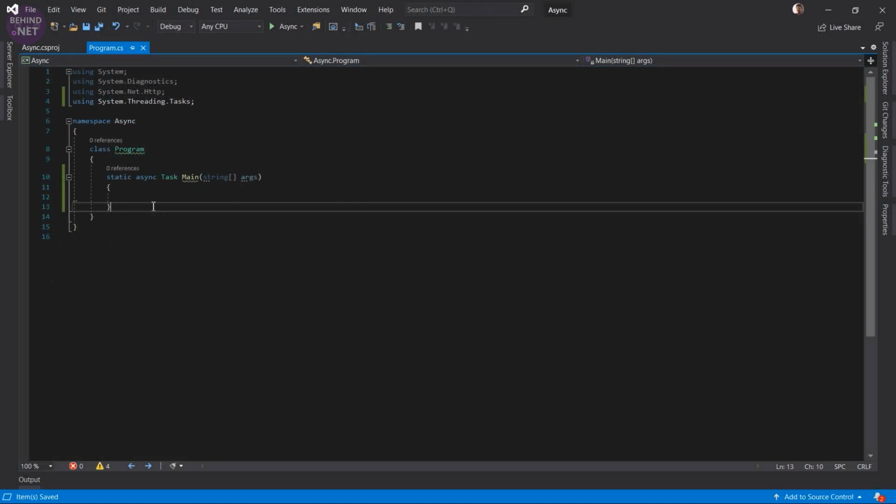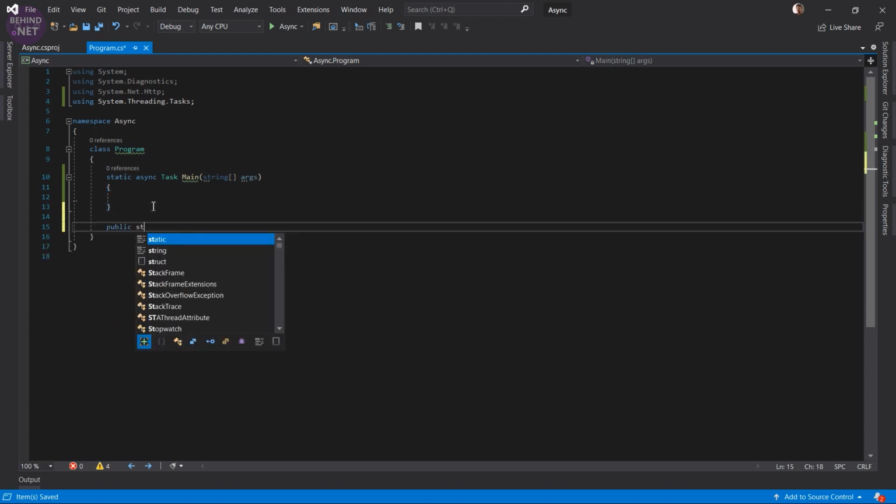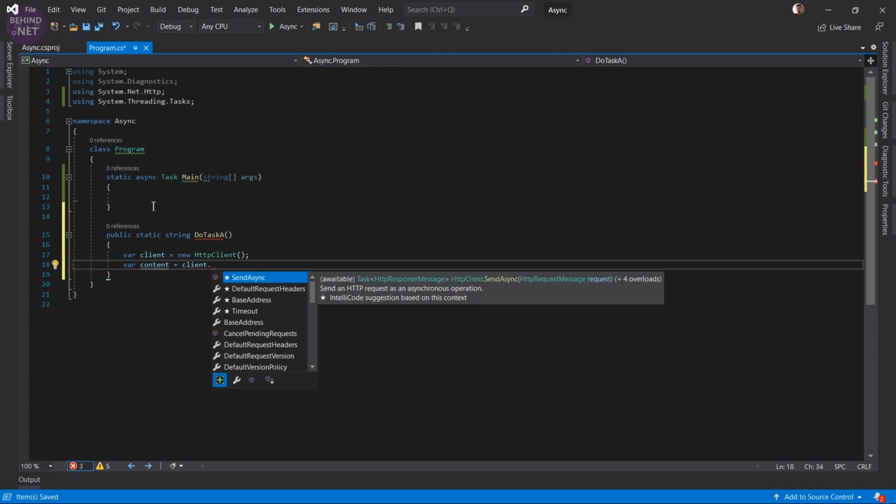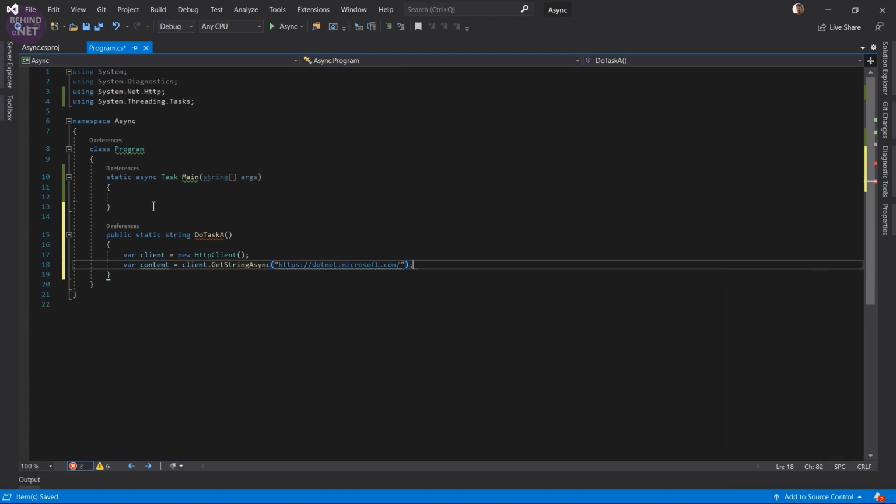To conclude, we can take a look at a real world scenario. The requirement is we need to request a web server and write the response of the web server into a file. I will start by writing a separate method that returns a string since the web server's response is a string. In that, we can create an instance of HttpClient and we can use the GetStringAsync method to send a request to the server.